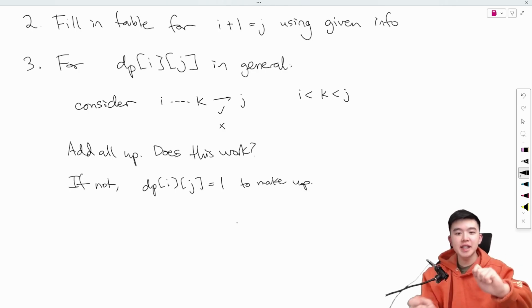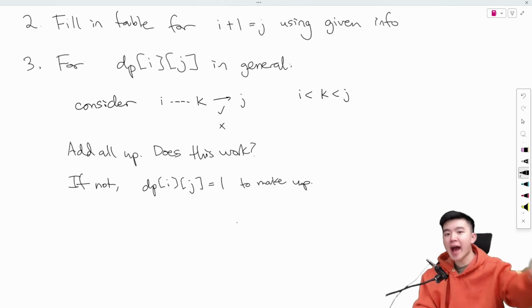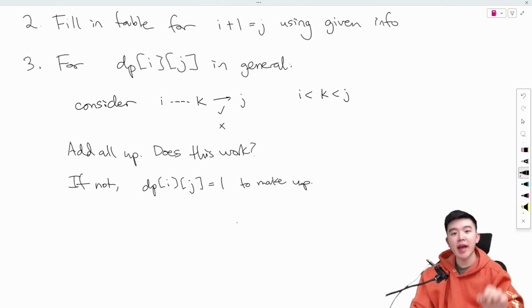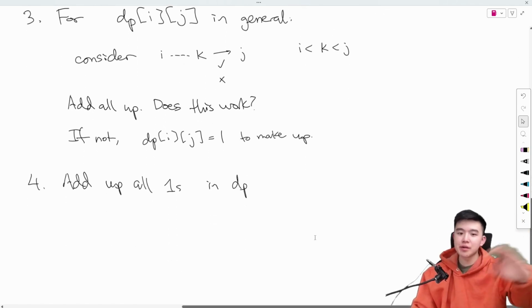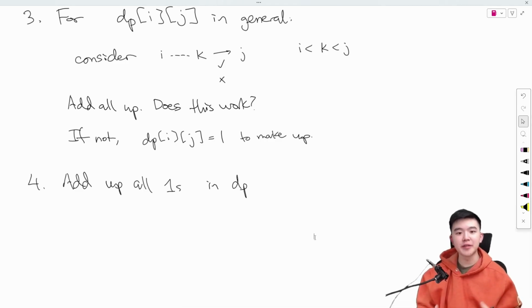So we check those parities. If they match, all good to go. If not, then we need to add a direct flight from i to j, and we mark that in the DP table. In the end, we just add up all the ones in the DP table. We're going to have ones or zeros based on whether there's a direct flight or not. If we just add all of those up, we're going to get the total number of direct flights.